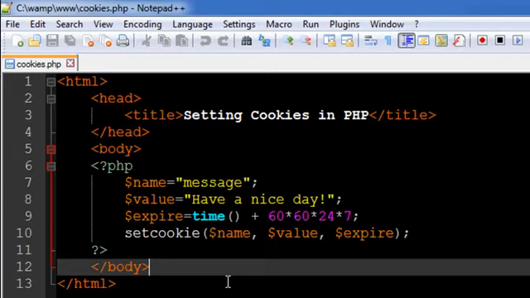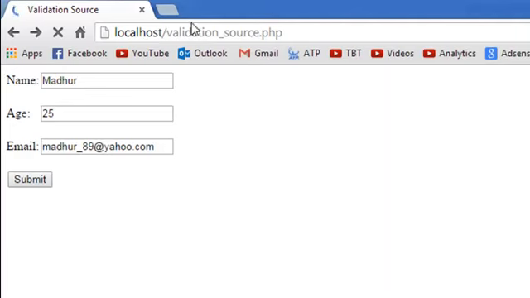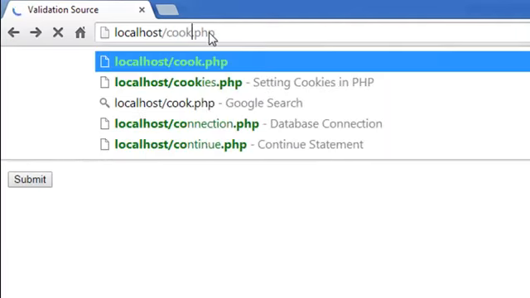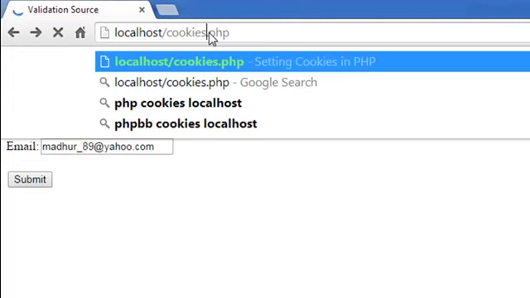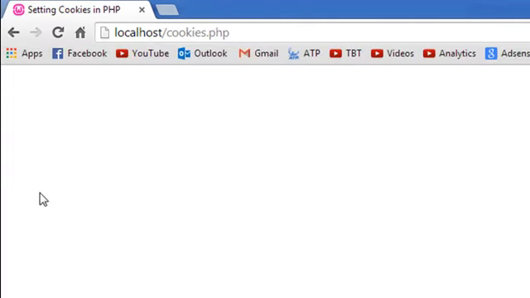And now I'll save this file. I'll go to the browser and I'll look for cookies.php. When I press the enter key, I don't see any message in my browser, but I can find out whether my cookie was set or not. And I'm using Google Chrome, and if you're using some other browser, then you could just Google for steps in which you can find out where your cookies have been stored, and how you can check out the values for the cookies.